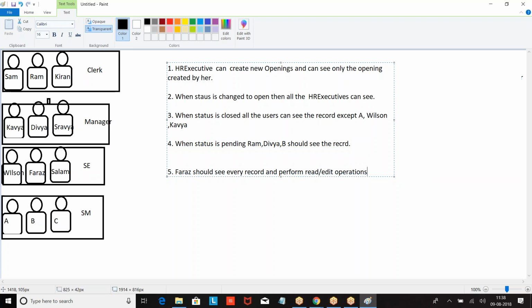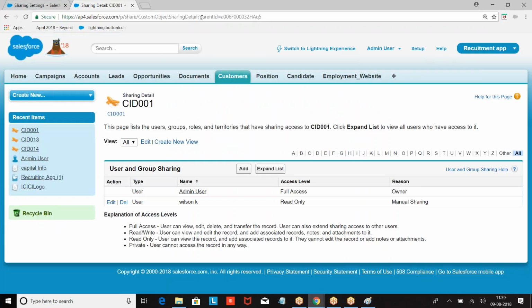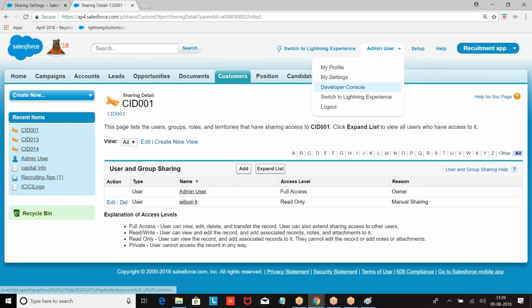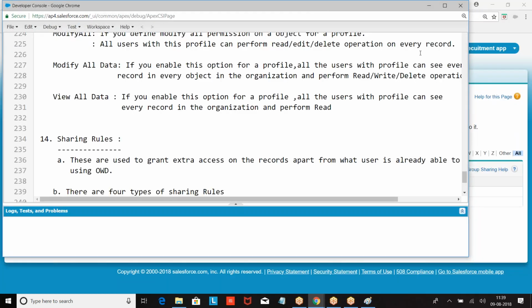I hope you are good with this. Clear for everyone? Everyone is good? Okay. Now we have some special conditions. What are those special conditions? Account teams, opportunity teams. Then we have territory management. These are the three extra conditions we have. Am I right? As of now, anyone has any query from your end?